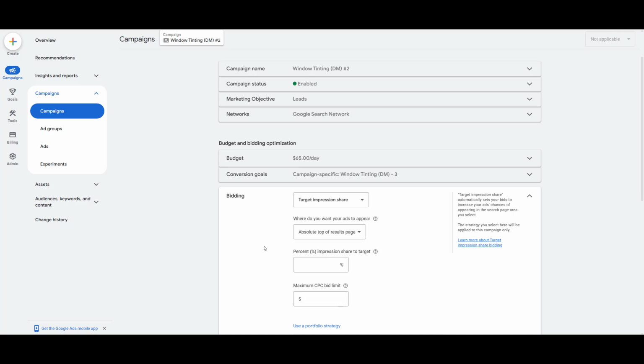But what's going to happen in that case is Google is going to bid a lot of money to make sure that your ad is at the very top of search results. And if you are a business owner that is more interested in that, or you want to outrank your competition or whatever, this would be the bid strategy to go with. And obviously you can refine it with percentage impression share, cost per click bid limit, all this kind of stuff.